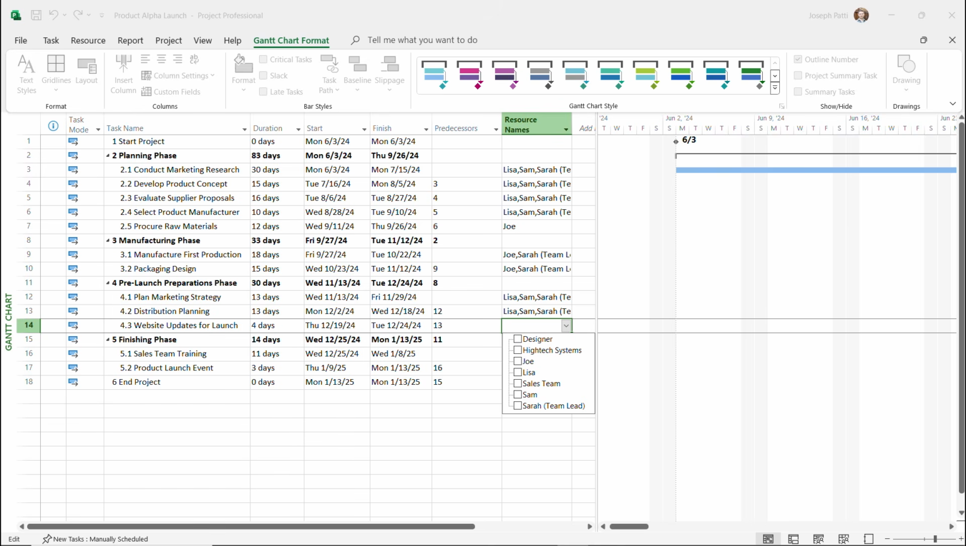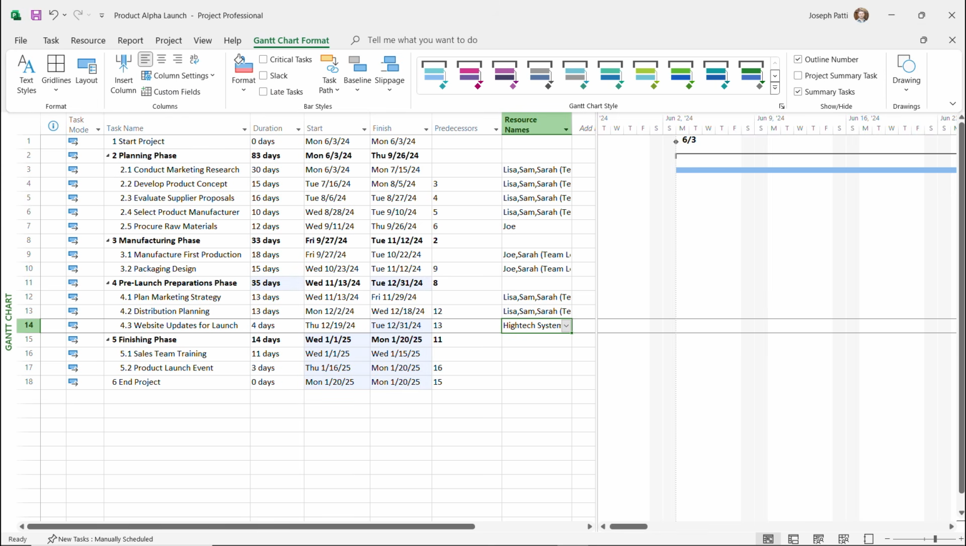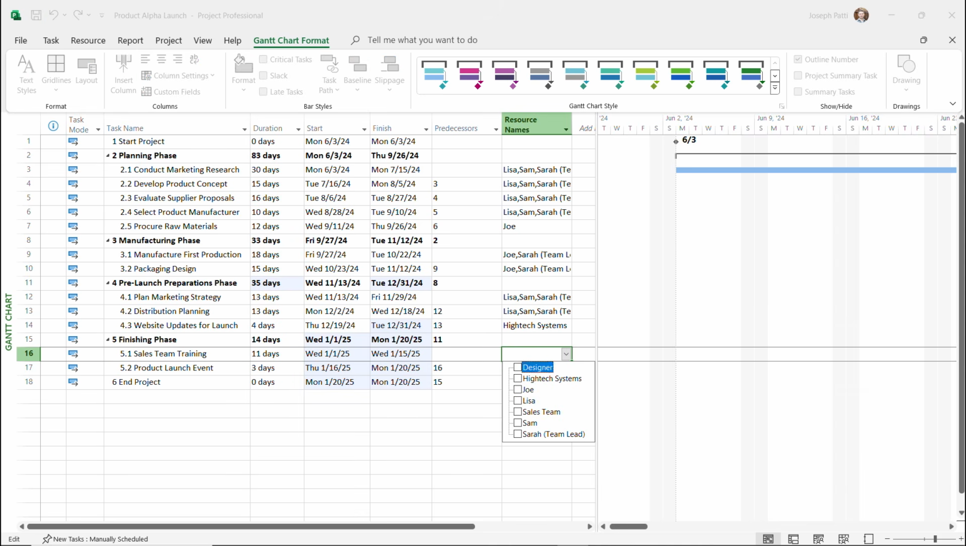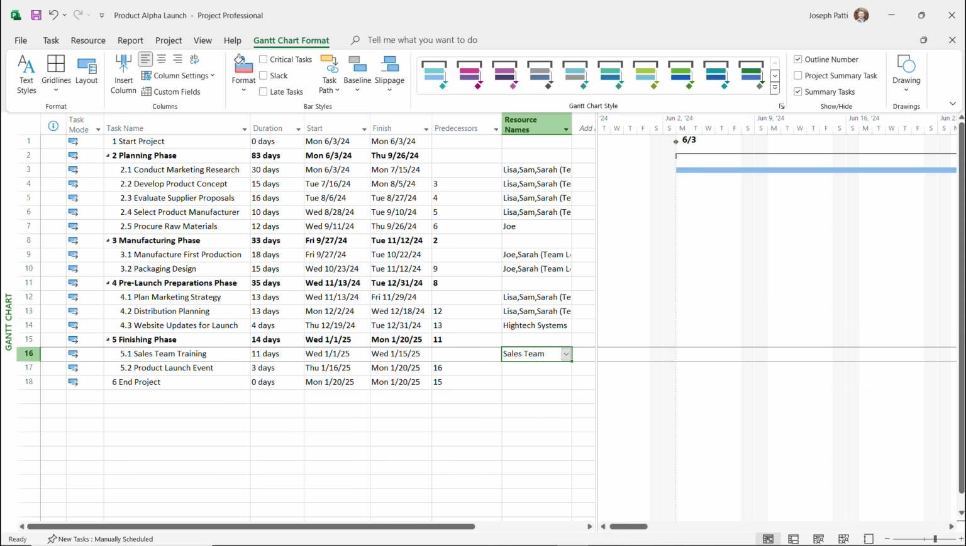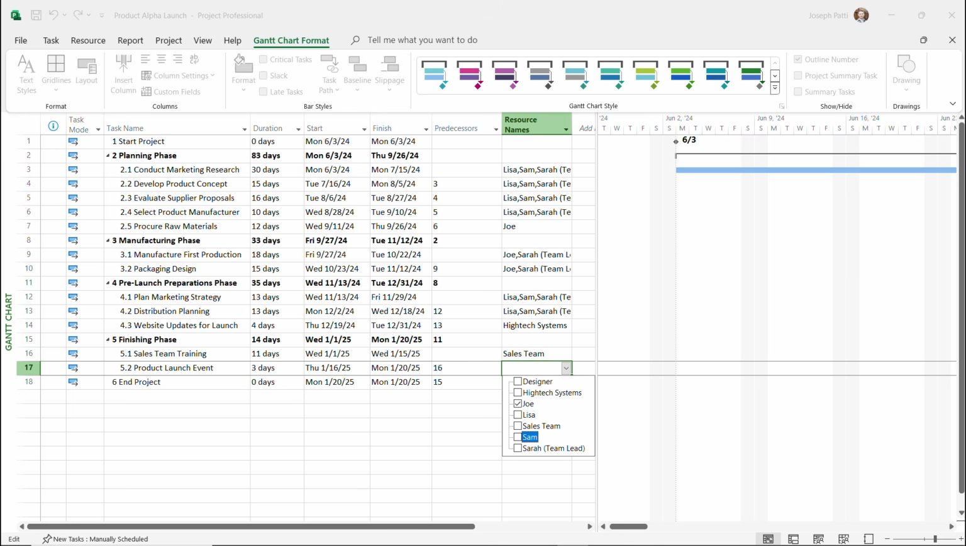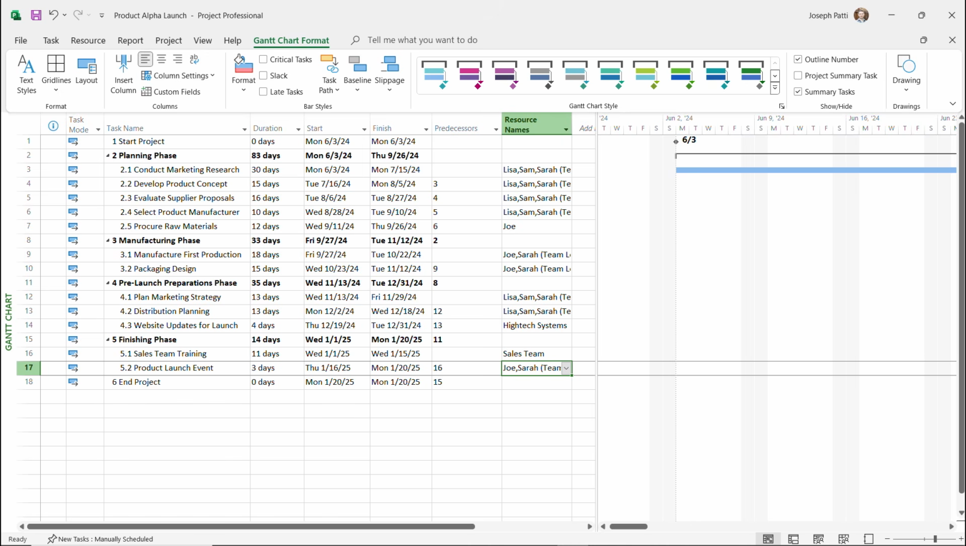Let's see when it ends now when we select high-tech systems. You'll see, look, now it's going to end not on the 13th, but the 20th. So it added 7 days because they can't work some of those days that we assigned them for. We're going to go through and now put in the sales team. And then for the launch event, let's do, once again, me and Sarah. And there we go. We now have our resources in.